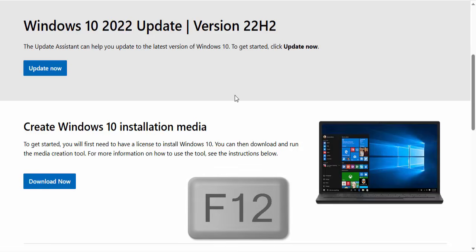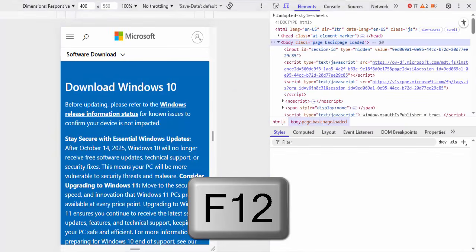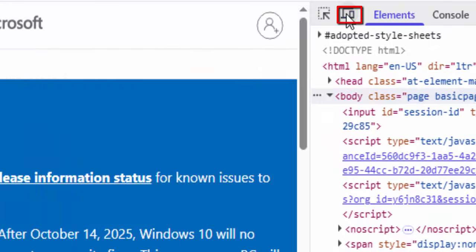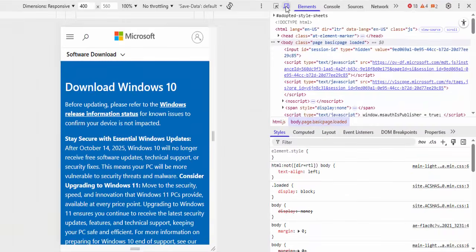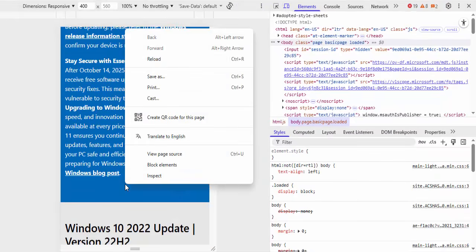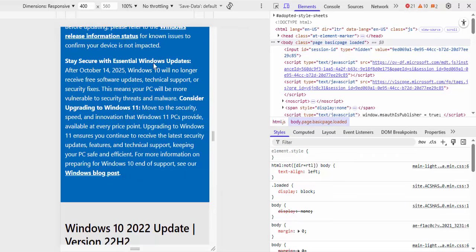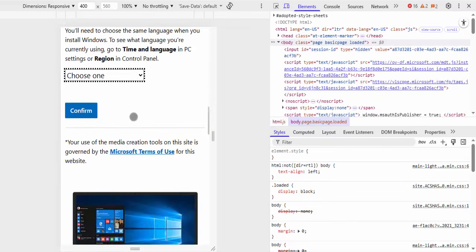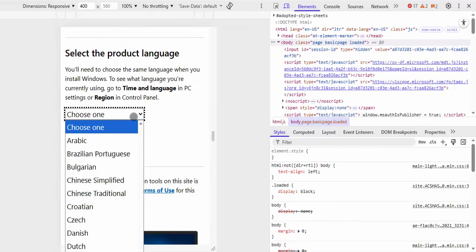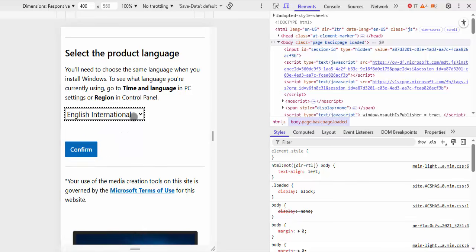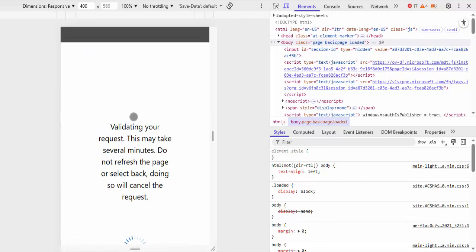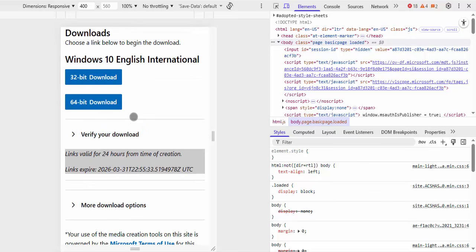Here is the professional trick. Press F12 on your keyboard to open the developer tools. Now look at the top menu and click on the device toggle icon to switch the view to a mobile phone. After that, simply refresh the page. Notice how the website changes? Now, the official ISO download links will appear directly. This is how you bypass the system's detection and get exactly what you need. Let's select the language and start the download.